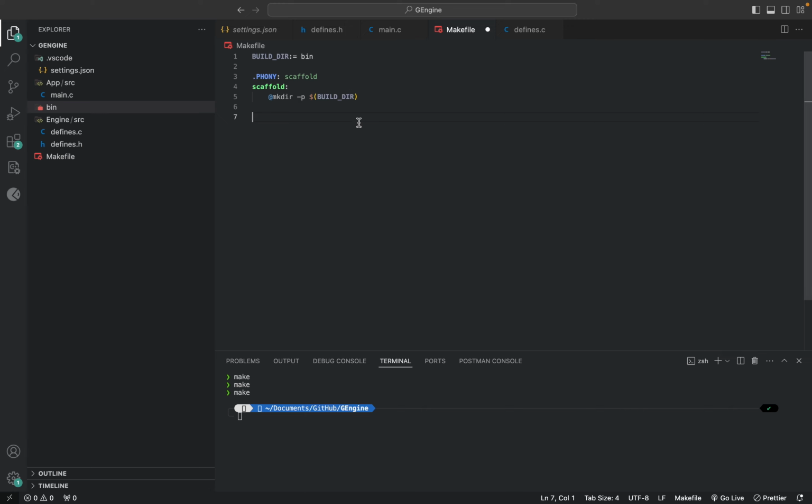After having the build directory, we want to build our executable, which in this case is going to be our app. How we're going to do that is we're going to need another function. So .PHONY, and then we're going to call this, I don't know, let's say app client.